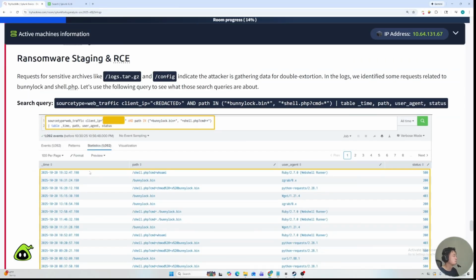Ransomware staging, RCE. Requests for sensitive archives like logs.tar.gz and the config indicate the attacker is gathering data for double extortion. In the logs, we identify some requests related to the bunny log and the shell.php. Let's use the following query to see what those search queries are about. So we have the same thing. We have the path in bunny logs bin. We update the values that we're looking for, and we also have shell right here.